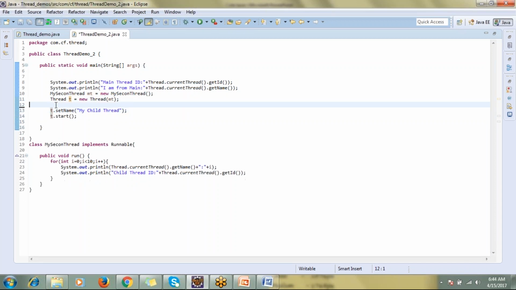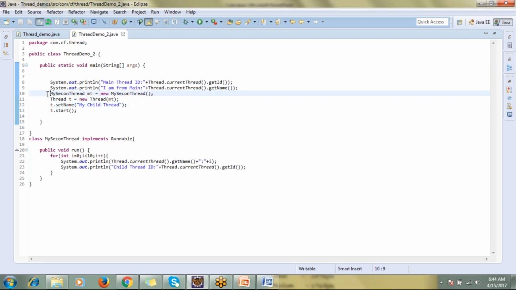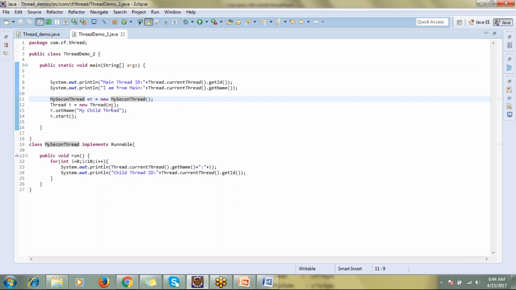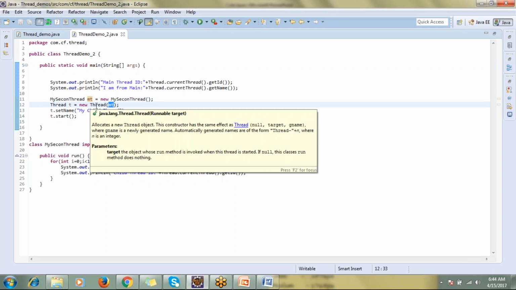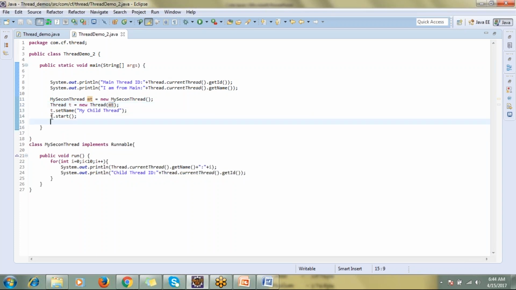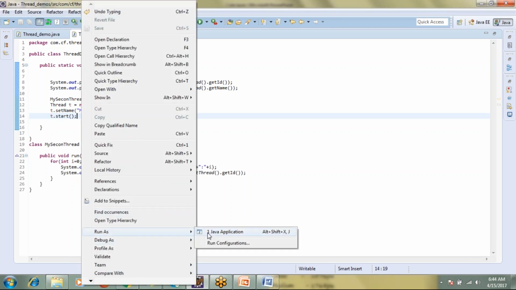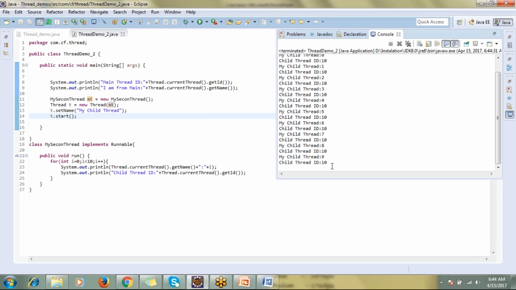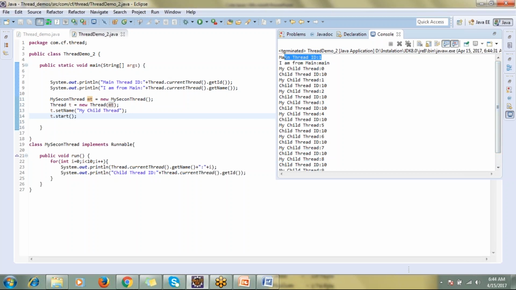So this is the way to start the thread. We need to create an object of whatever class we implemented, and pass that object as a constructor argument to the Thread class, and from the thread you can start it. Now let me run it and you will see the results. Did you see this one? We are giving the child thread name as it is, and you are getting some ID, correct? And also your parent thread ID is 1. So this is the second approach to create a thread.